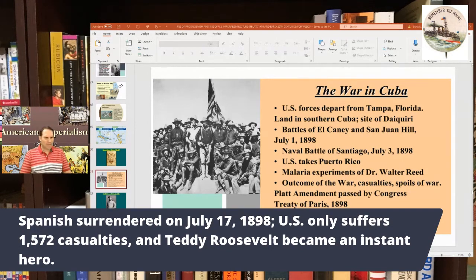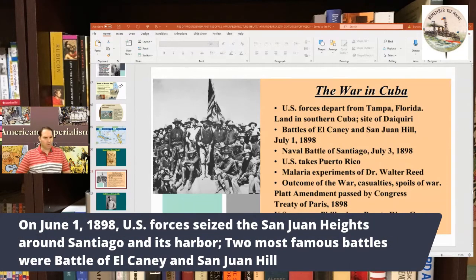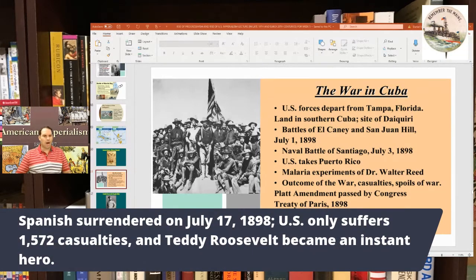I think that's a wrong date. That should be June. No, I'm sorry. Yeah, July 17th is correct. I think I got the wrong date here. That should be July 1st. Just see a typo there. But yeah, July 17th is actually when it is. And we only suffered 1,572 casualties. That's it. Of course, from that campaign, from the fight in those battles, 379 Americans died. That was it, in the battles for San Juan Heights.